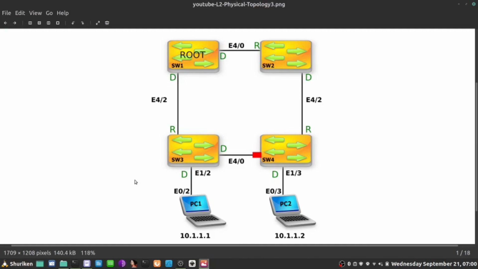So that concludes spanning tree configurations. In the next video, I'm going to cover the basics of OSPF, and we're going to go really deep with that protocol and the features it offers.